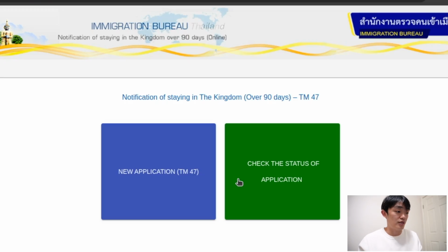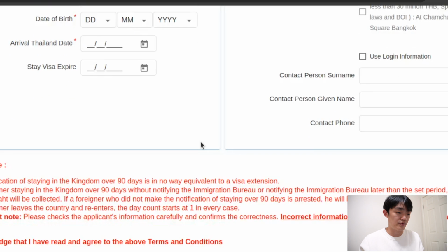This is the homepage of the 90-day report online, and here you can see notification of staying in Thailand over 90 days, TM47. Here is the TM47. You can see the blue one and the green one. The blue one is to apply for a new one. So we are now trying to apply for a new one. Click the new application, TM47.